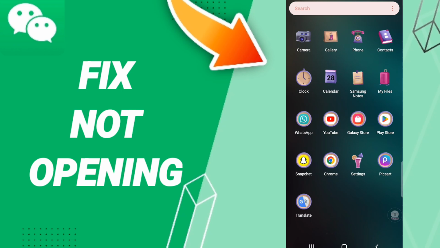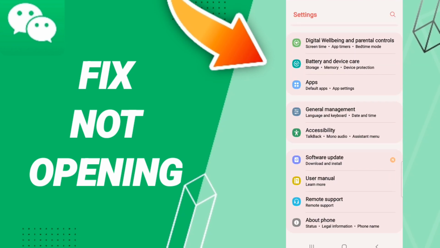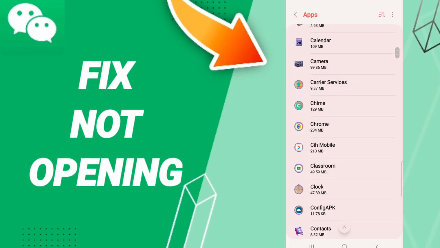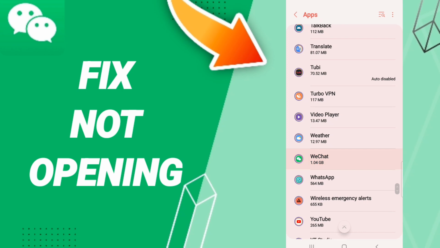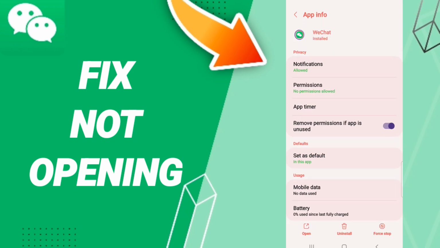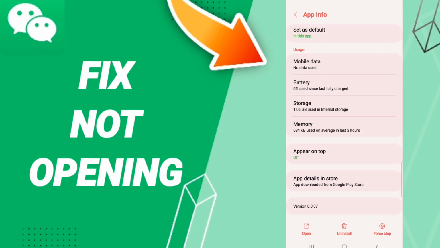To fix WeChat not opening, you should just go to settings. Here in this page you will click apps, default apps, app settings. Then in this list you will search for the WeChat application. When you enter this page, you will click on force stop and you will click OK.